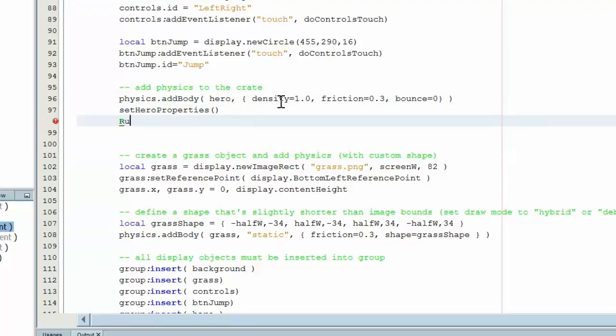Let's say runtime add event listener enter frame, and then set hero velocity. So what this means is that every time a new frame is generated, so typically about 60 times per second, this set hero velocity is going to get executed.